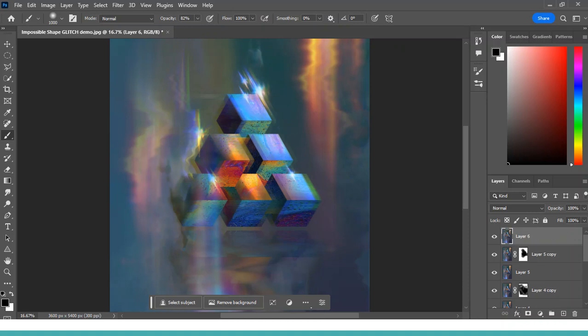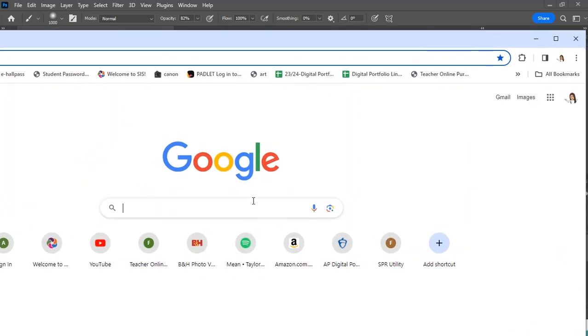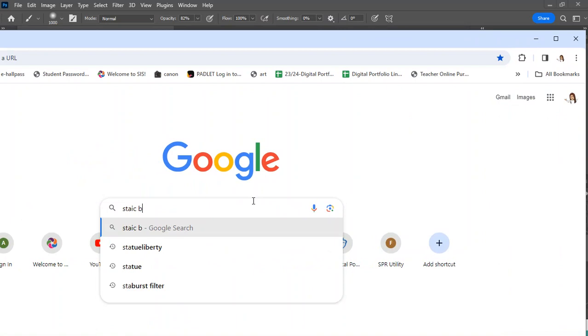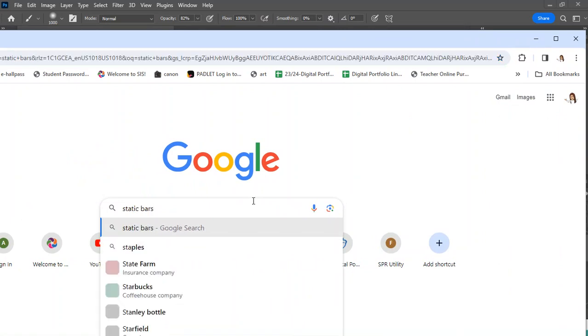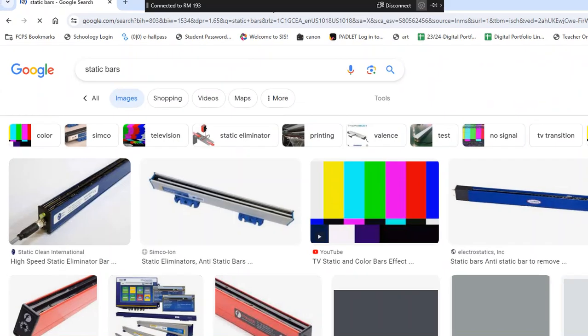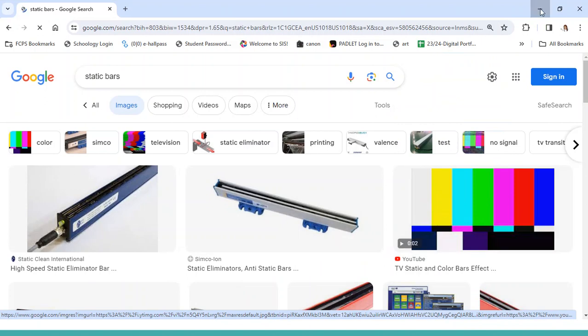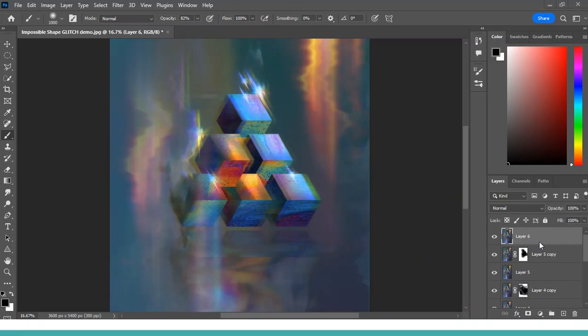All right, there's two other things you can do with blend modes. You can get like a light leak texture or like static bars. That's kind of like a common one. So let me see, static bars. Let's see what comes up. Like those TV, here we go. I feel like this is kind of a common one. Let me go ahead and add this. I can add this on a blend mode.